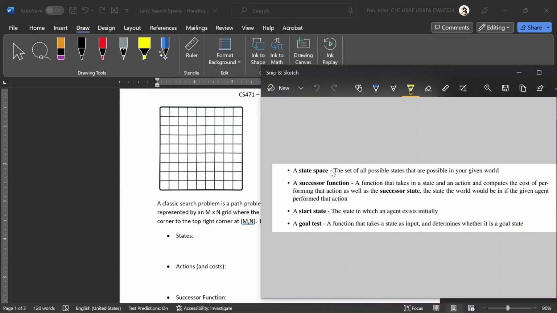A state space is every way that the world can be. It's essentially anything that can change, like our location or the enemy's location. That's all part of the states of the world.